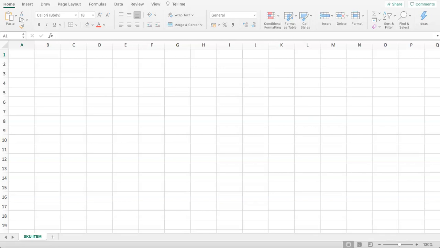So the first one will be, of course, our tab for the items, or better known as the stock keeping unit, or SKU. So let's start with this, because this is basically the list of all the items we have with a specific item or product ID. So let's start with that.